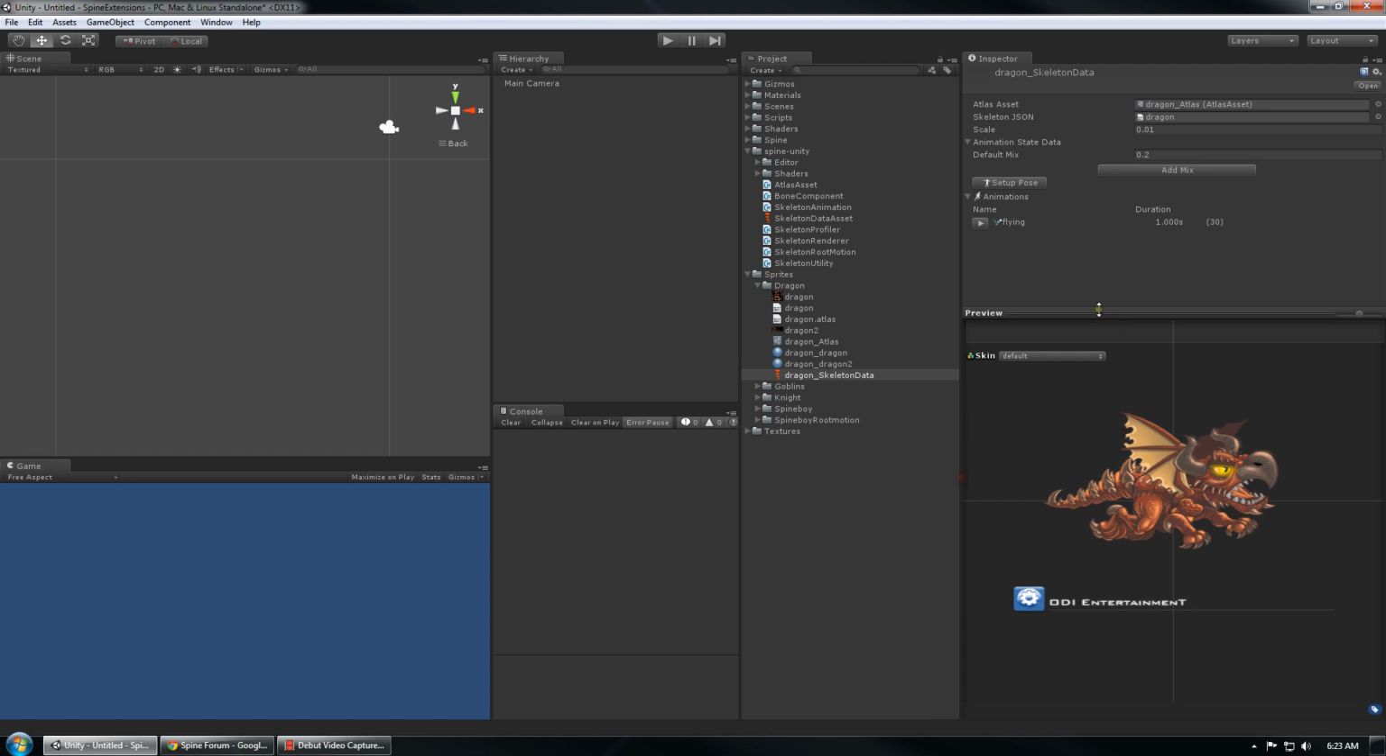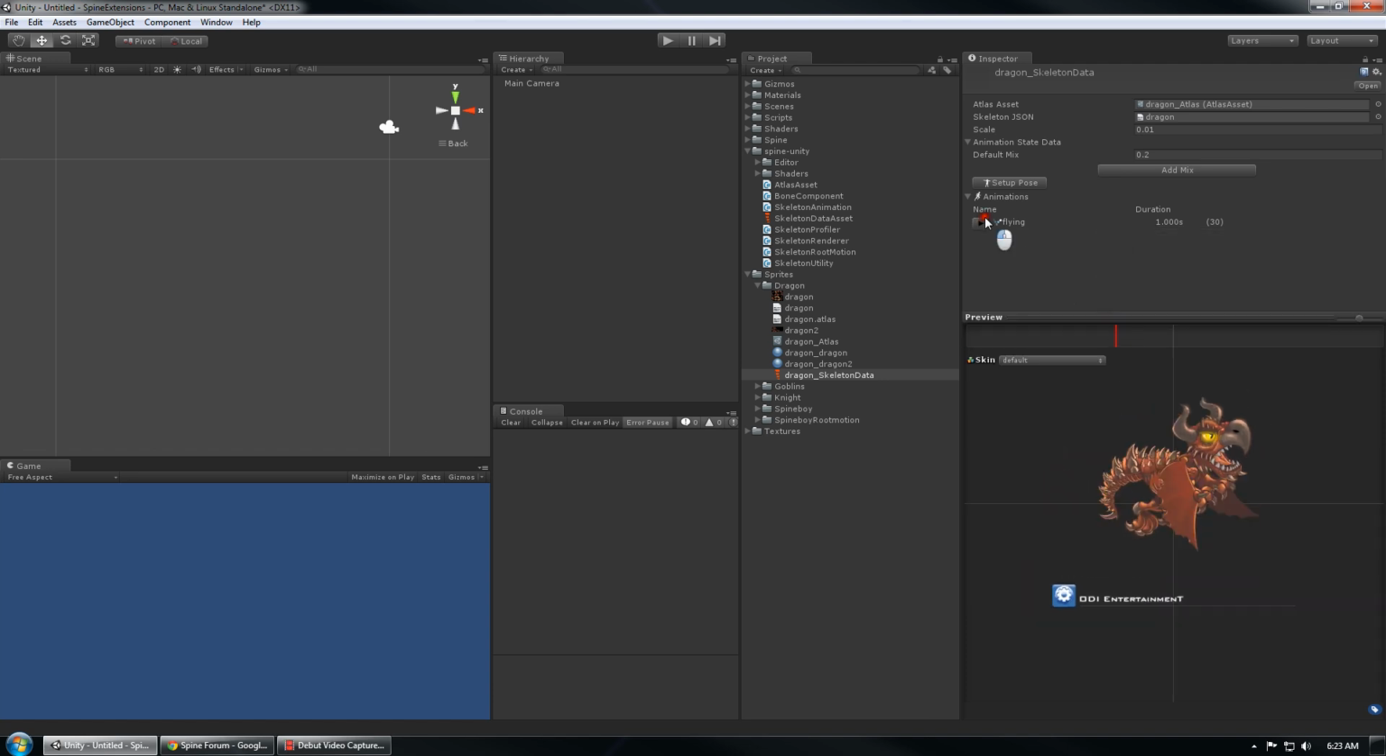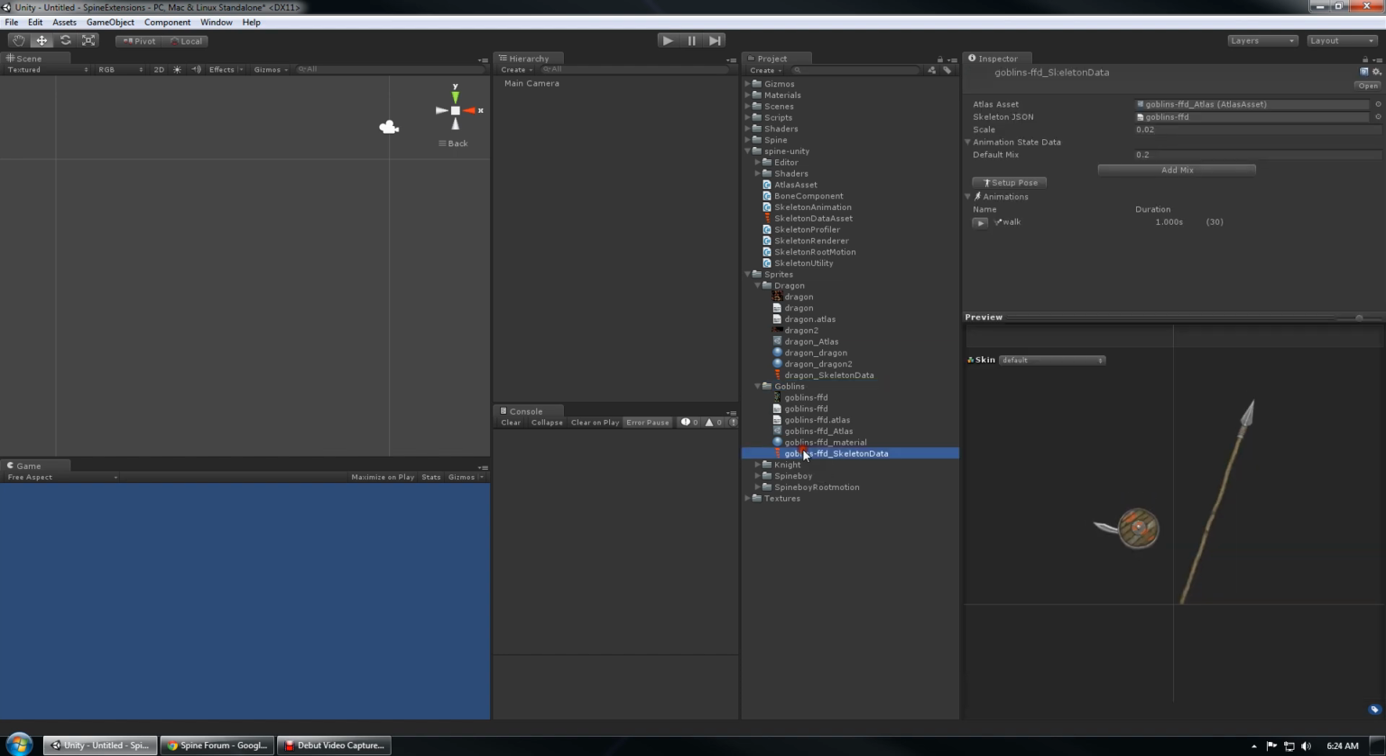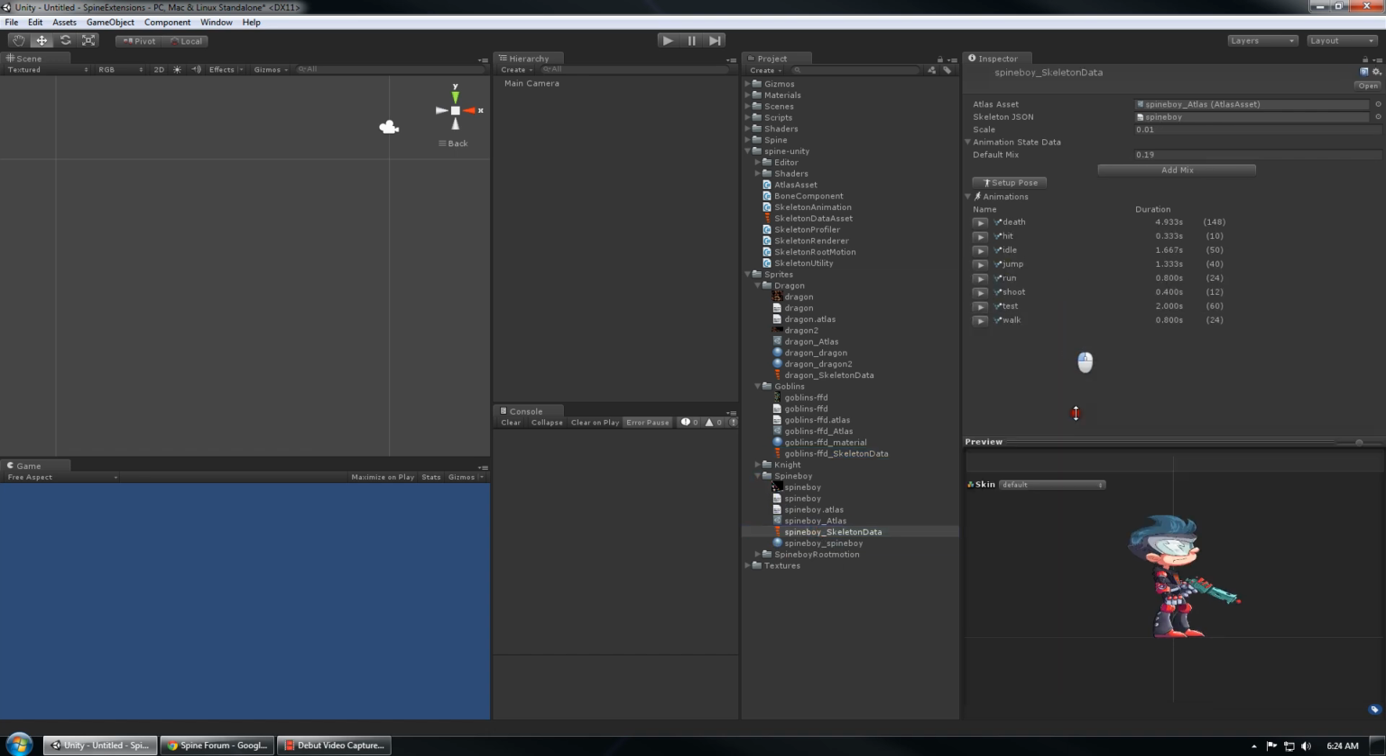I've also extended Unity to have a fairly robust preview window that can preview animation as well as skin changes and gives you some variously useful information like which animations are there, how long they are, what's their frame count, and so on and so forth. I've got the Goblins examples imported as well here to show that it does properly support skin switching. And animation switching as well.